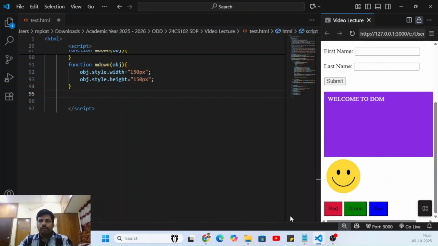So red, green, and blue buttons. Whenever we are clicking the red, green, and blue buttons, we should get an output stating that you have clicked the red color, or you have clicked the blue color, or you have clicked the green color. Shall we try that? This is a very simple process only. Whenever we are creating it, the data has to be manipulated accordingly.